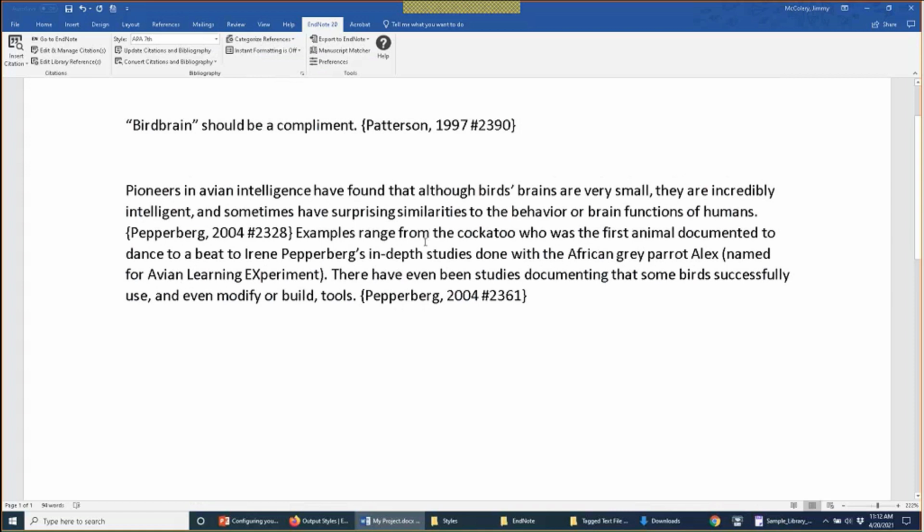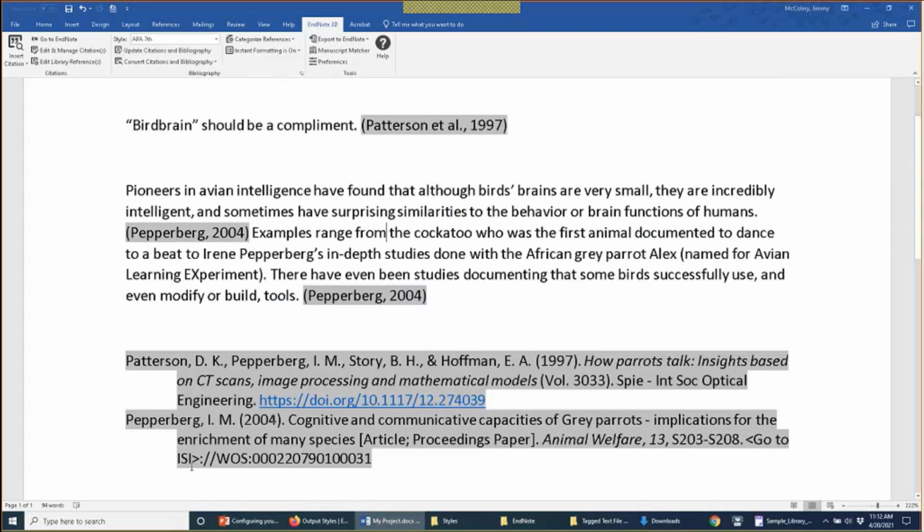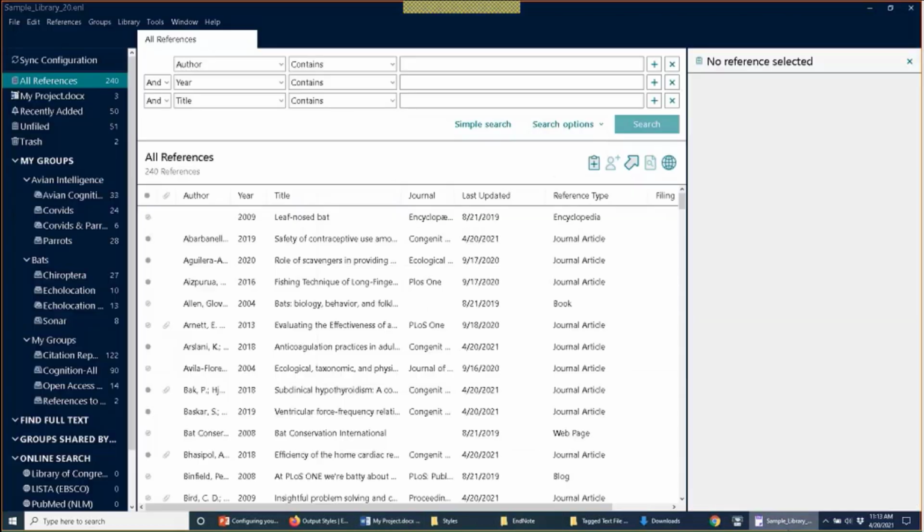Even though they're duplicates, if you've got that checkbox on the formatting tab to merge duplicates in the bibliography turned on, even though you've got duplicates in your text, EndNote will suppress those duplicates and make sure that there's only one formatted reference for that particular entry in your text.